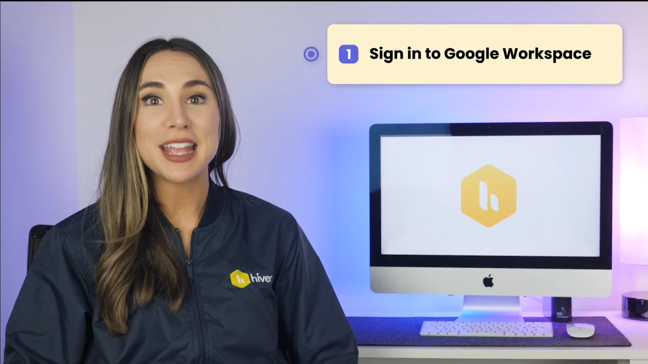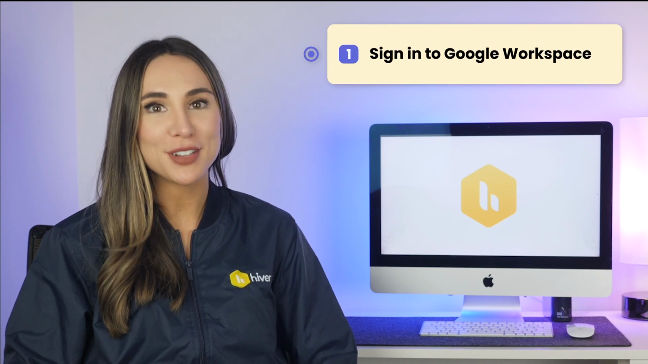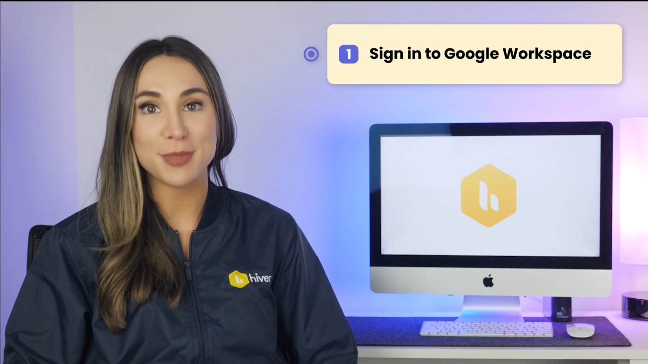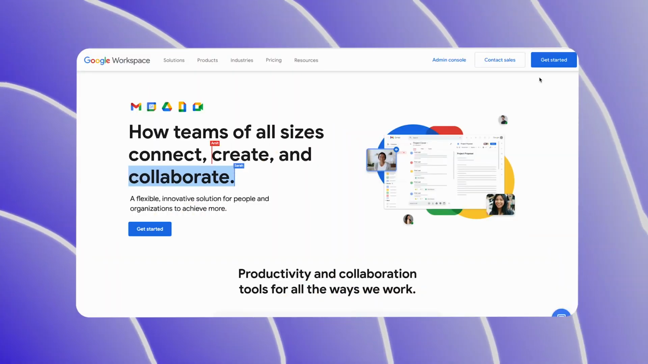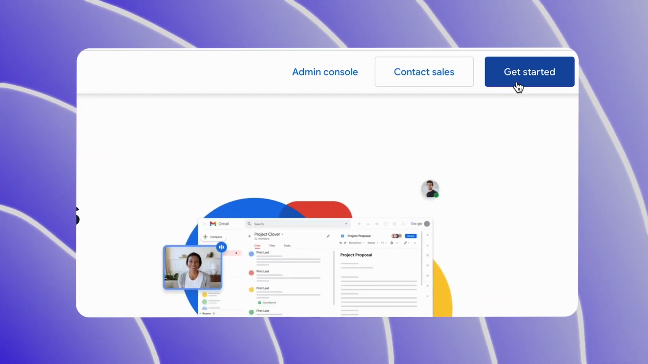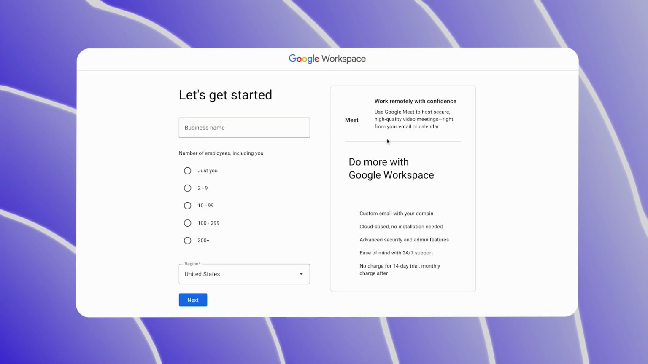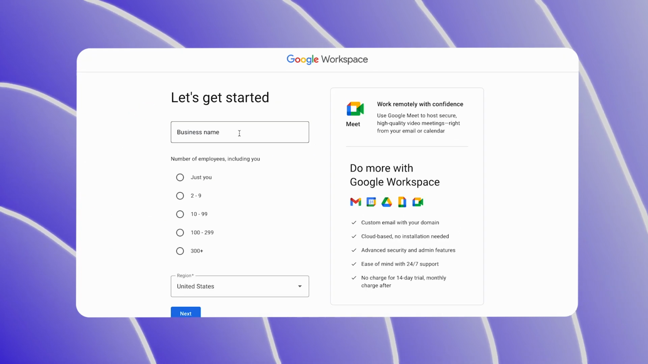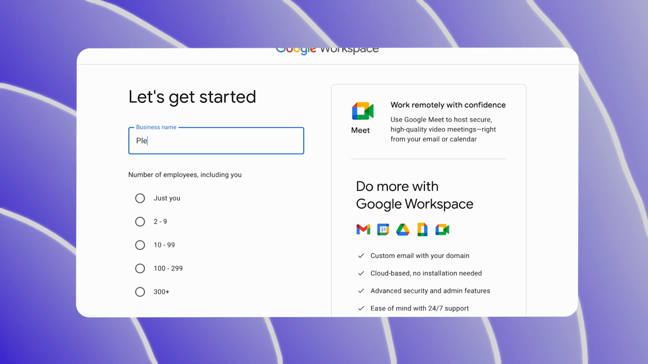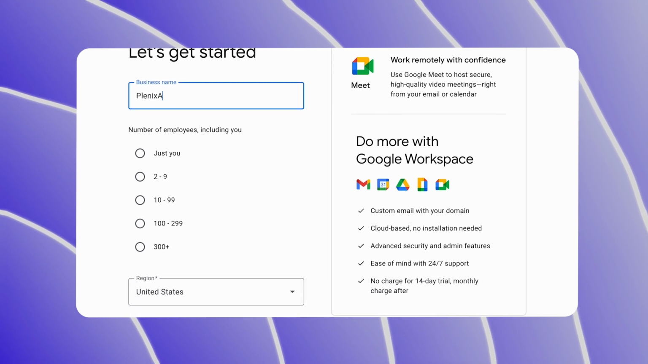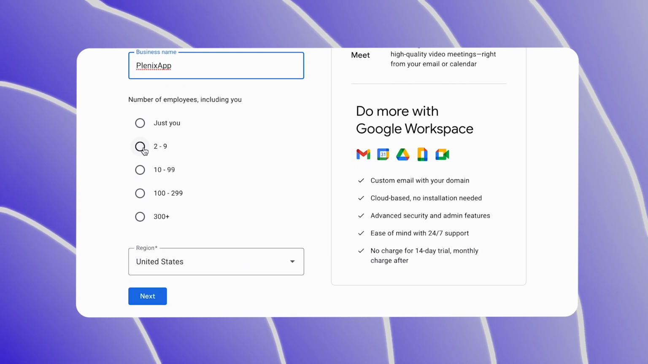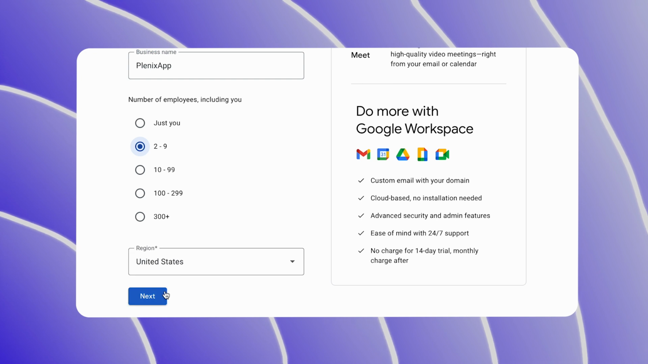The first step is signing up to Google Workspace. The first thing you need to do is create a Google Workspace account. Head over to the Google Workspace website and click on the Get Started Now button. Over there, you'll be asked to provide your business name, the number of employees who will be using the workspace, and your region. For this example, we'll use the business name GetPlenix and select 229 for the number of employees.